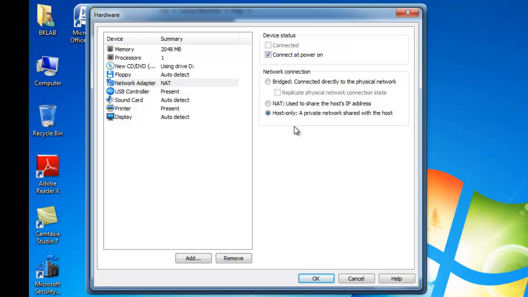This way I don't need to worry about viruses and other malicious things from the internet in my virtual lab environment. So I always choose host only. Those are the only settings I want to make today. If I wanted to make settings to USB controllers, sound cards, printers, or displays, I certainly could do those at this point in time also.